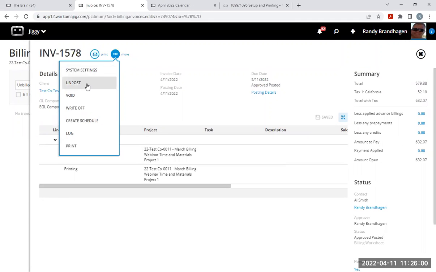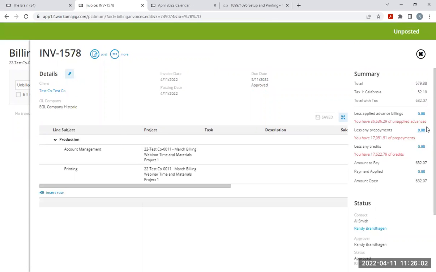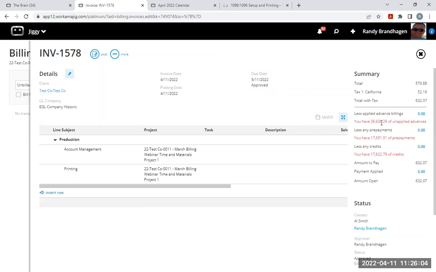And I'm going to unpost it. So right here, I do have in red, it says you have $36,636.29 in unapplied advance bills. What that means is that at one point in time for this client, I created an advance bill invoice to collect a deposit for them, and I could use that deposit invoice to apply against this open amount here.